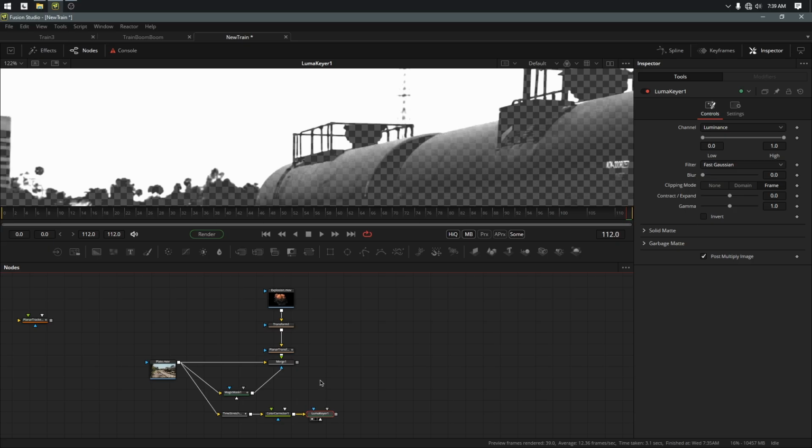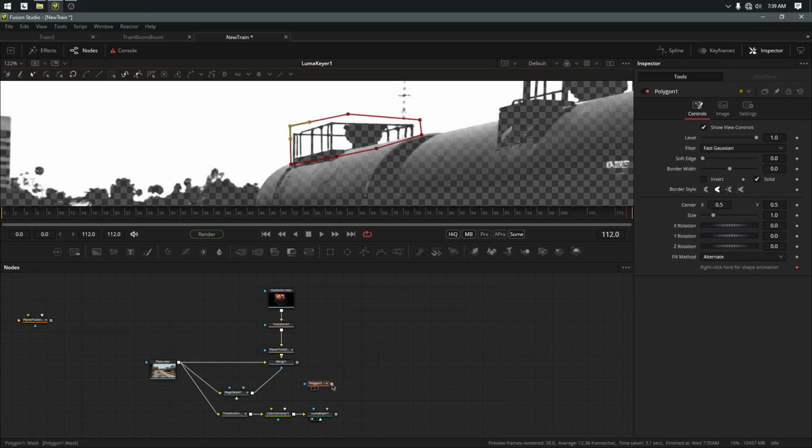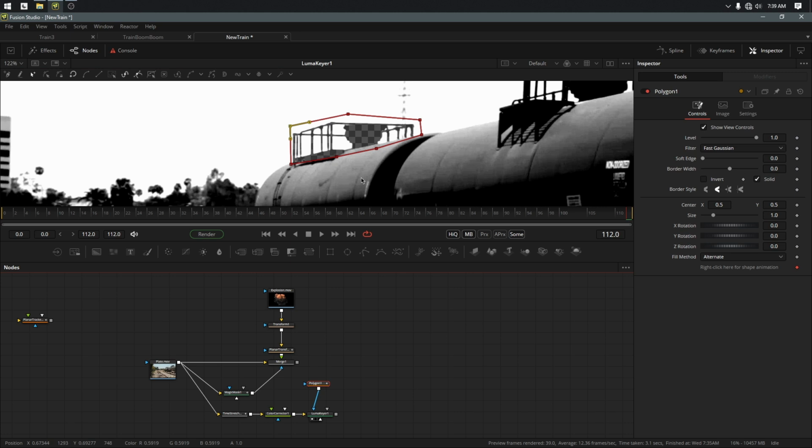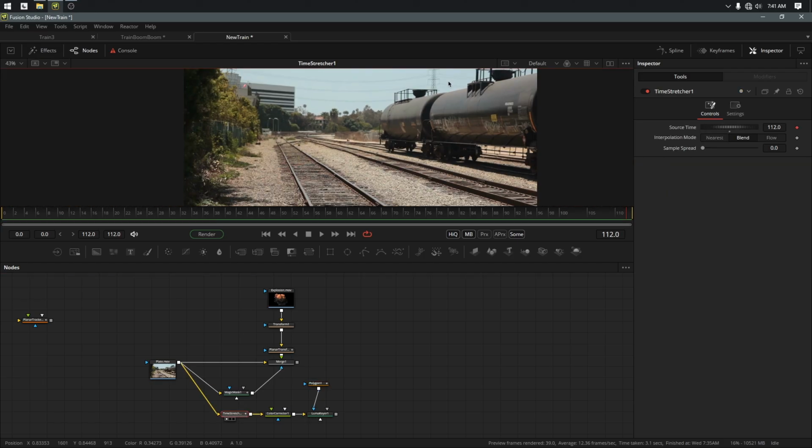And to further isolate the effect, I can go ahead and add a polygon mask and mask off this image. Like that. And we'll run that into the mask input of the Luma Key here. And now that's the only section that's being affected by that. The other thing I might do is bring this down here and there, and that will help mask out that antenna junk from the back. Now the next thing I want to do, let's view our time stretcher again, is I want to roto out the train. And because I'm only going to have to do this on one frame, I can spend the time to do a really good job on this.